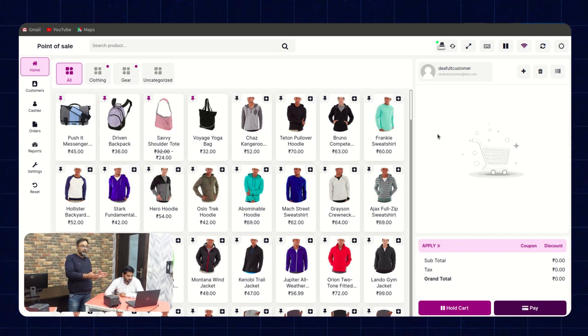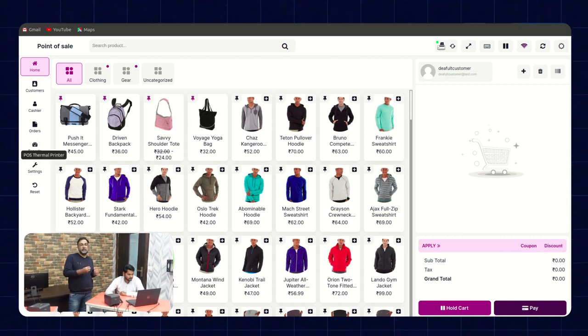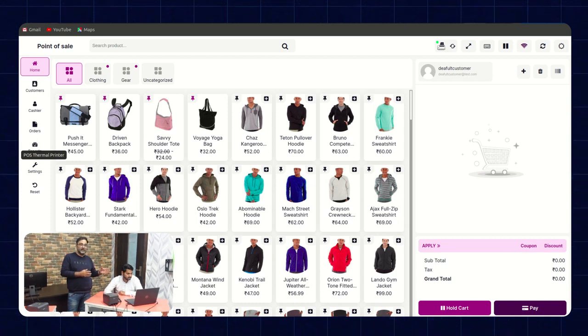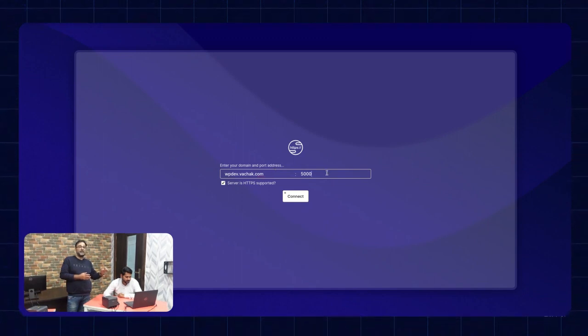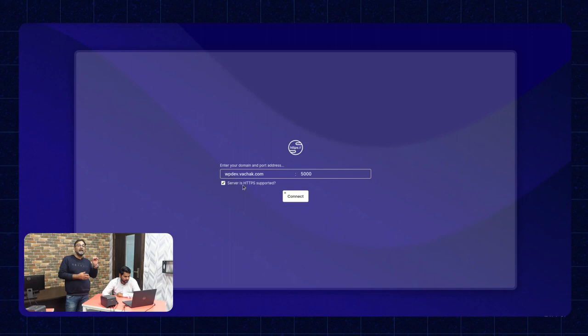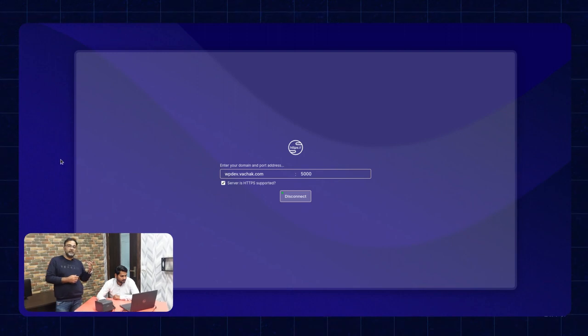Now what this particular POS agent needs to do is connect his printer to the admin server in the first place. For that, he needs to go to the particular application on his Ubuntu system, enter the host name and the port number, choose whether it is using HTTPS enabled or disabled, and tap on the connect button thereafter. After he has tapped on the connect button, you will see that the printer would be connected to the admin server.